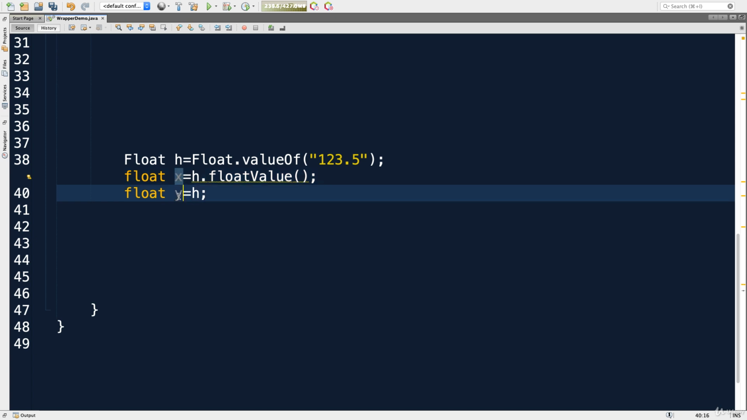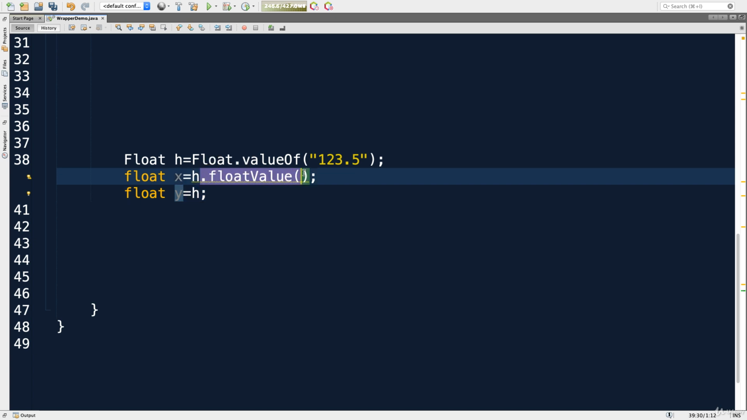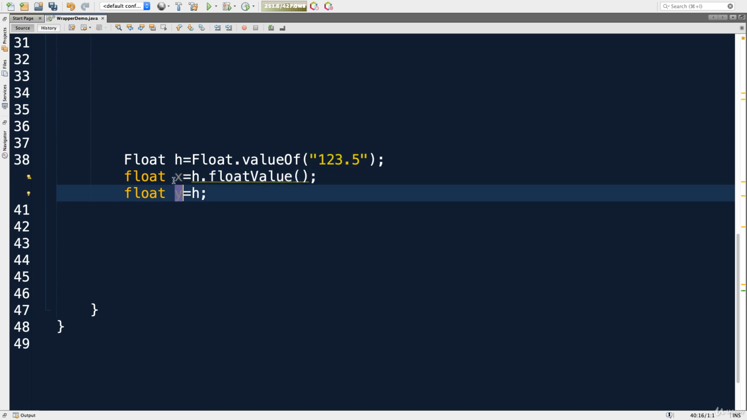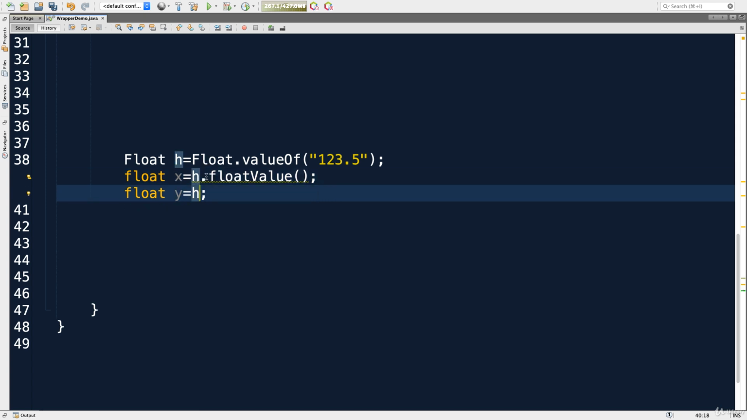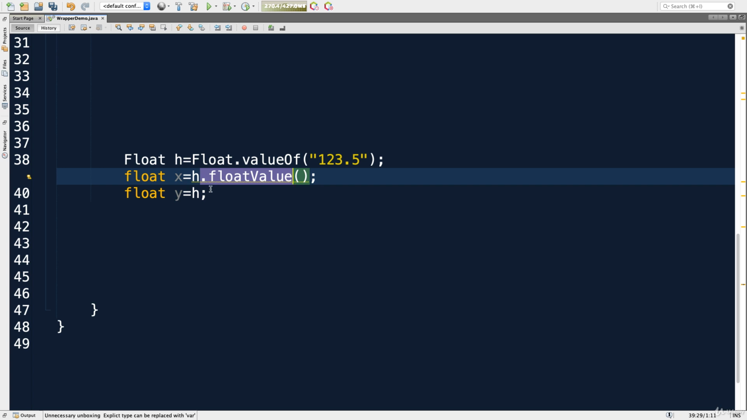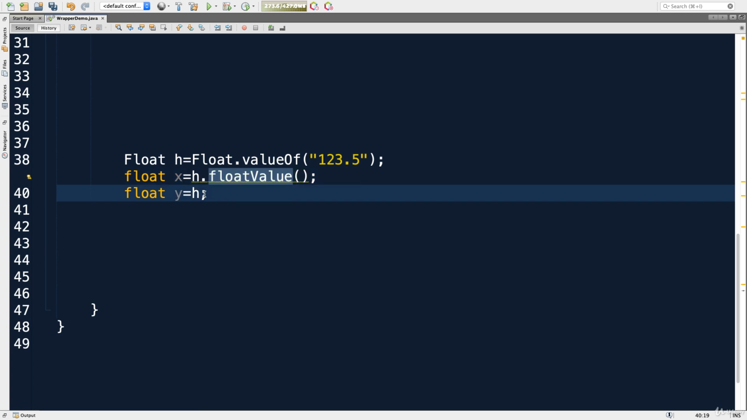Now, the next line is very interesting. Here I am writing just h. So it will automatically call dot floatValue. Automatically it will call, and it will store it in the primitive. So these two lines are the same, but in this line I am calling the method floatValue. In the second line, this method will be called automatically. So this is called auto unboxing, right? So I will tell about auto boxing as well as auto unboxing.